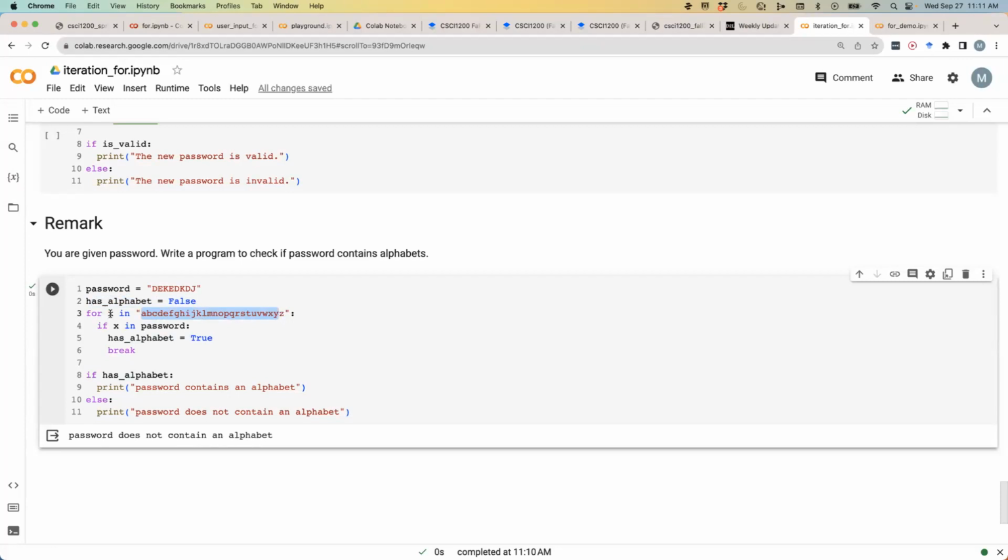We first set has alpha to be false, and then we run through all the possible alphabets. If any of these alphabets is in the password, we set has alpha equals true, and then we stop checking, we break. At the end, if none of the alphabets from A to Z is in this password or user input, then has alpha will remain false. But if you run this code, it says the password does not contain an alphabet, while the password here, initialized to this value, actually contains alphabets.